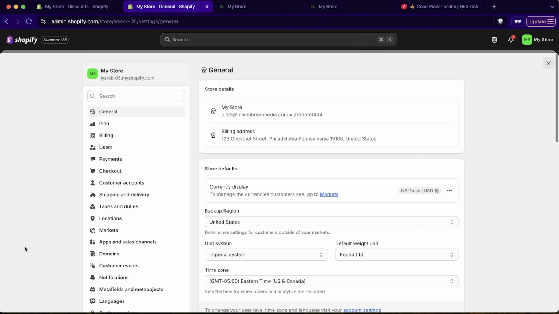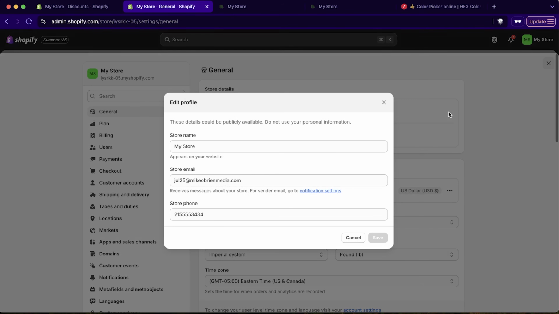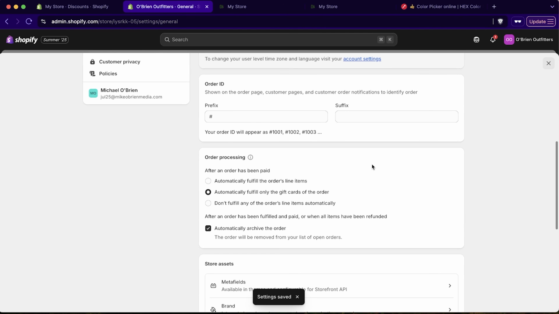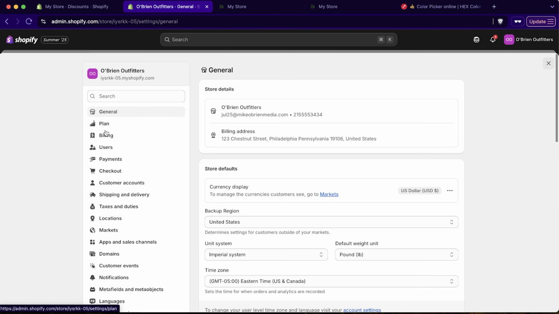Starting off, we can change the name of our store on the very top. If we click on the pencil icon, so let's rename this. Save the new name. If you scroll down, you can change how order IDs are created. On the left side, you can change your plan or billing information. You can add more users. So if you have other people able to access this, you can have different permissions for them.